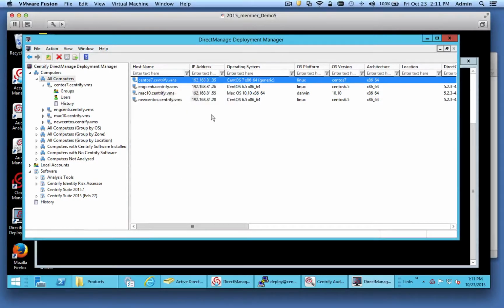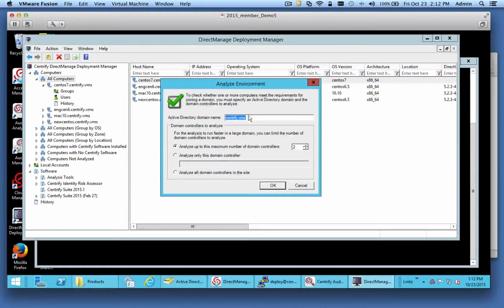So now I can say analyze environment. This is the name of the domain I want to run. Again, I'm basically running AD check. Can this join a domain? I need to type in the name of the domain. From that agent side, how many domain controllers do I want to look for and see the health of?